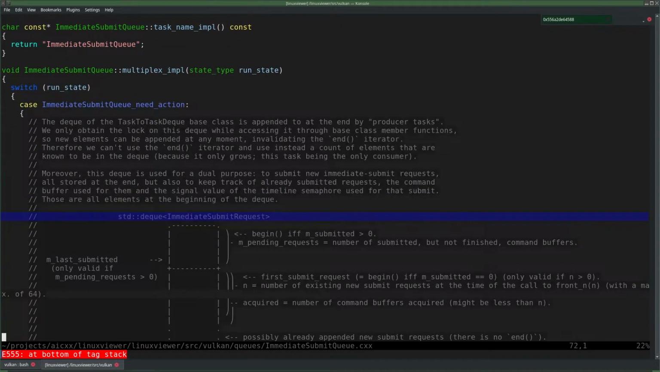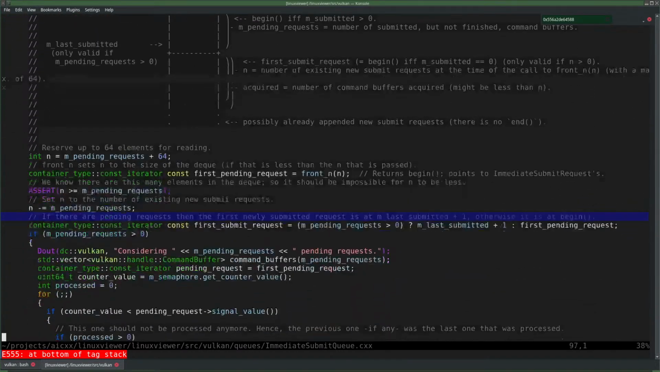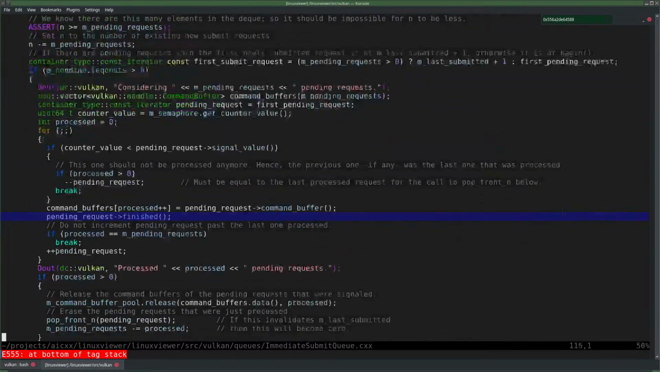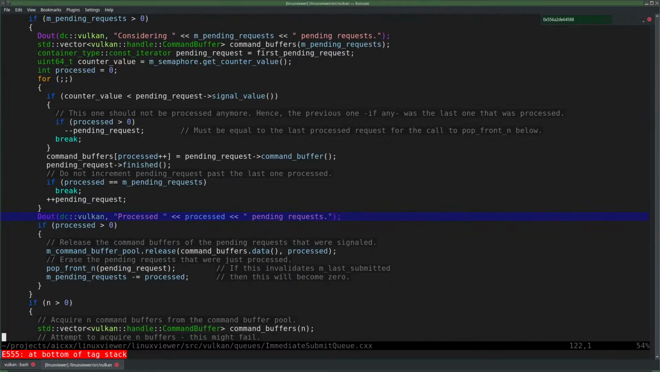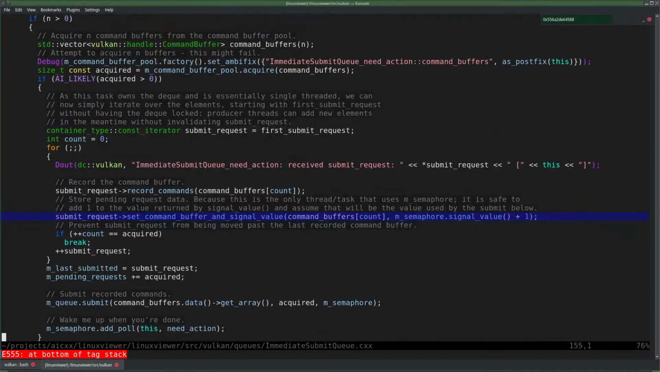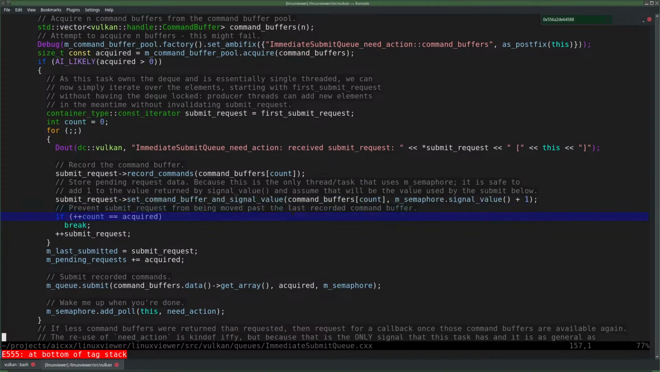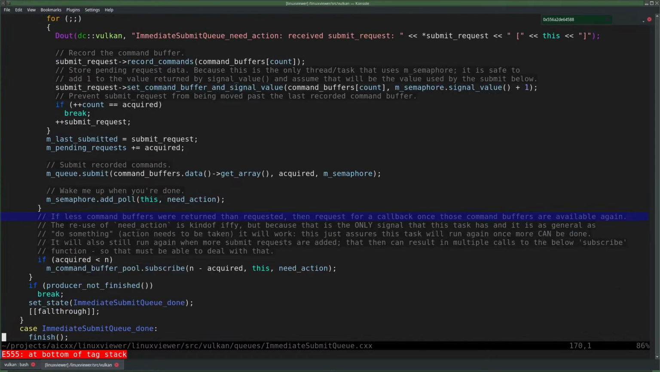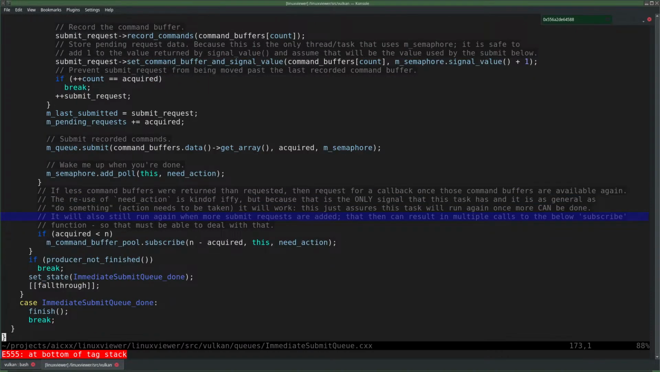The task-to-task DQ interface must be used somewhere. See if we can find that back. Don't see it. Maybe in one of the other functions that is being called here.